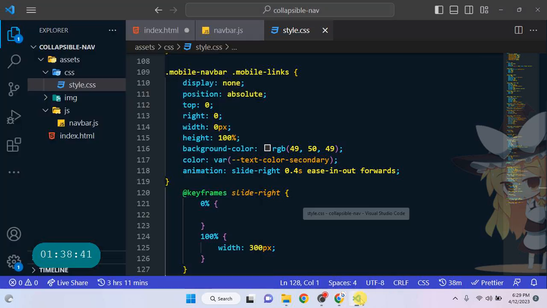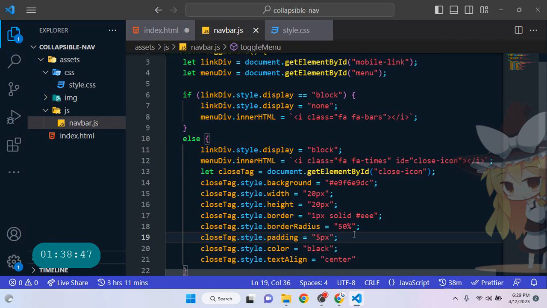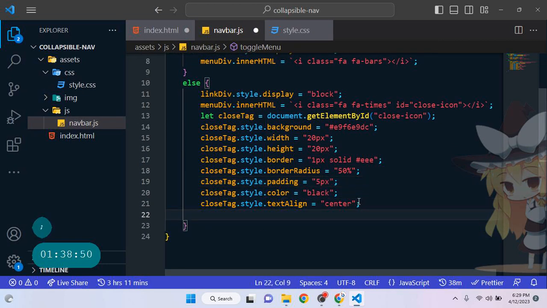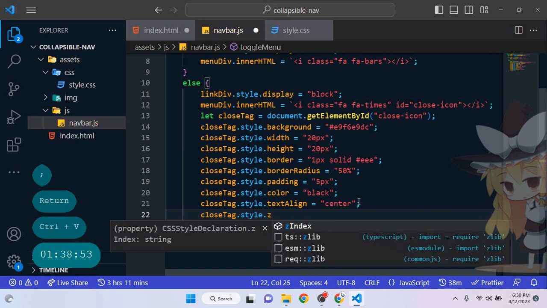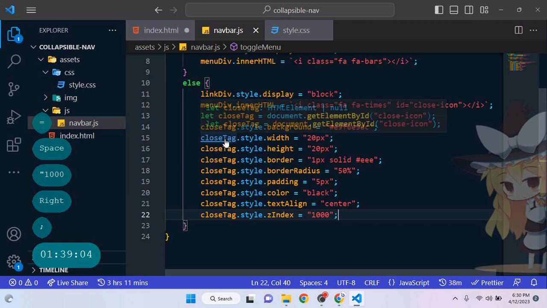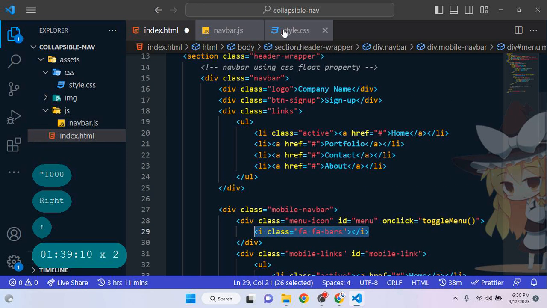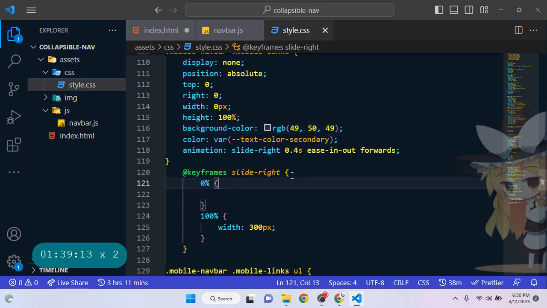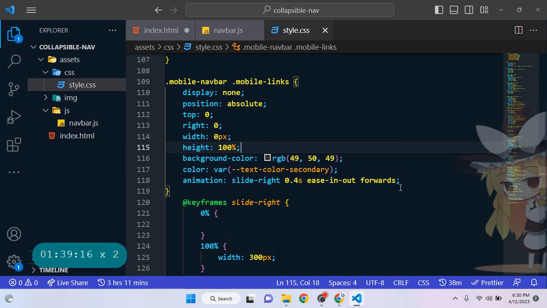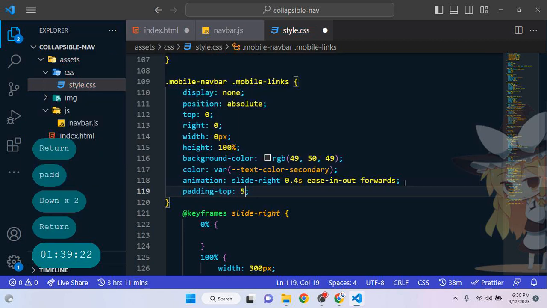So we can go back and give it a z-index property from here. Just add your z-index property to this and say z-index equals 1000. So it will always be at the top. Then another thing I want us to do, I want to create a kind of padding. I don't like the way the menu is starting from the top. So we'll add a padding to our mobile links here. Padding top, padding from top. So the padding top should be, let's say, 100px.